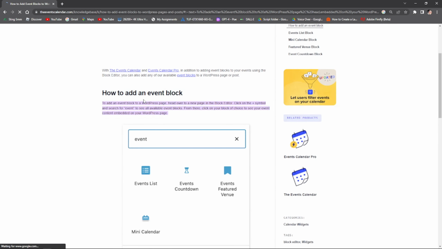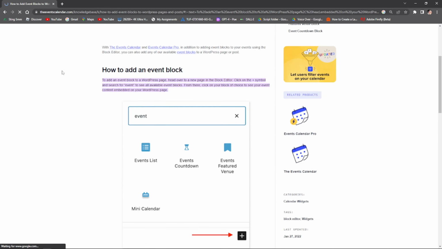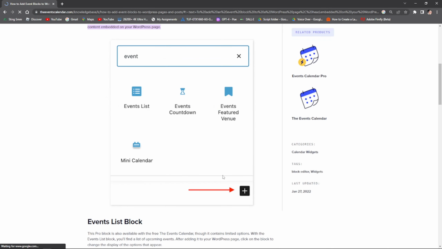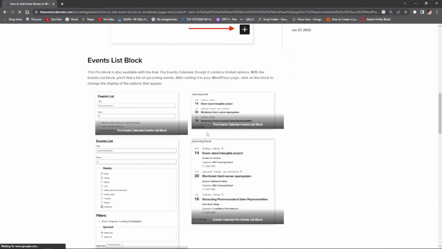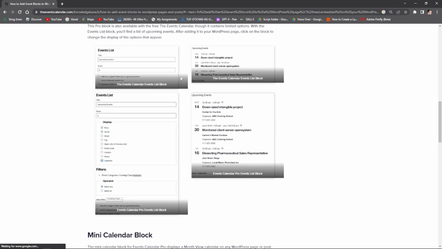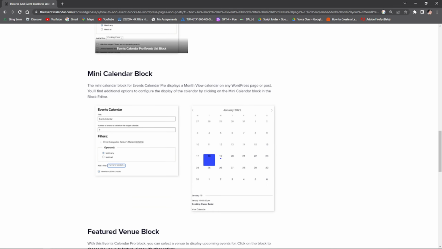How to add event block. So here, when you're on your event block, just click on this plus sign right here, and then on the events block. This pro block is also available with free. The events calendar, true, it contains limited options. With the event list block, you'll find a list of upcoming events. So here, the events list block, and then the mini calendar block, you can also add this one.